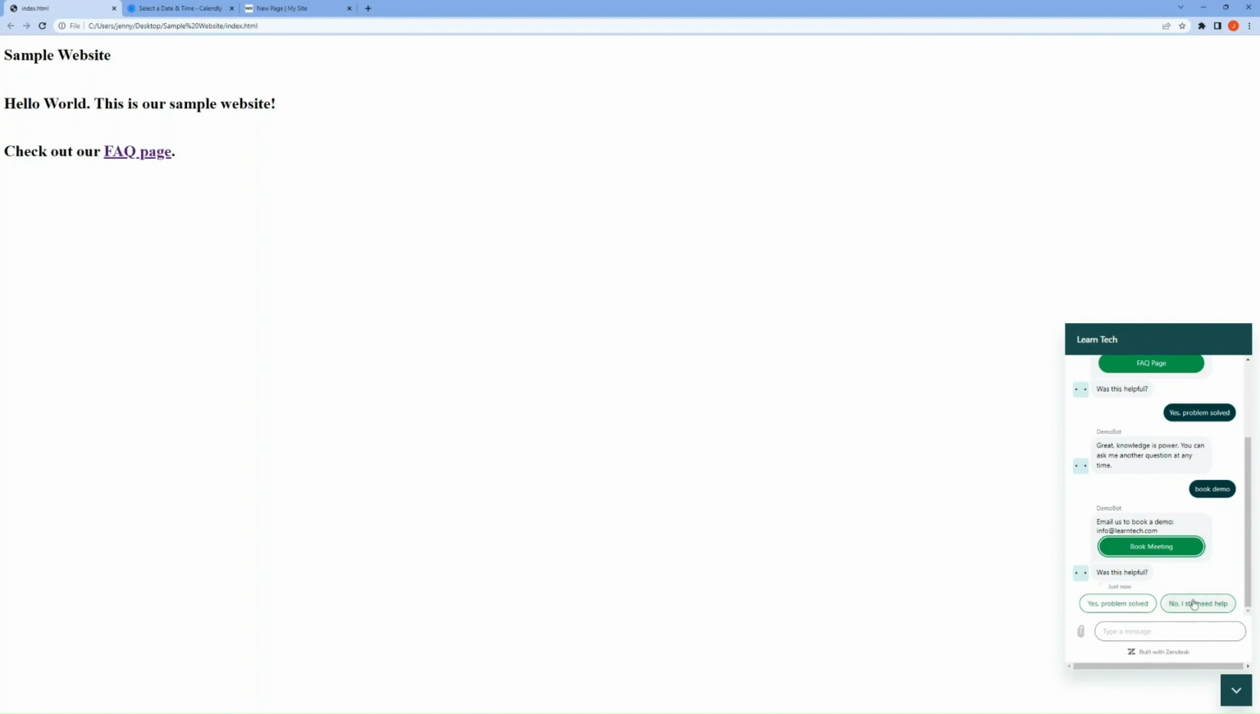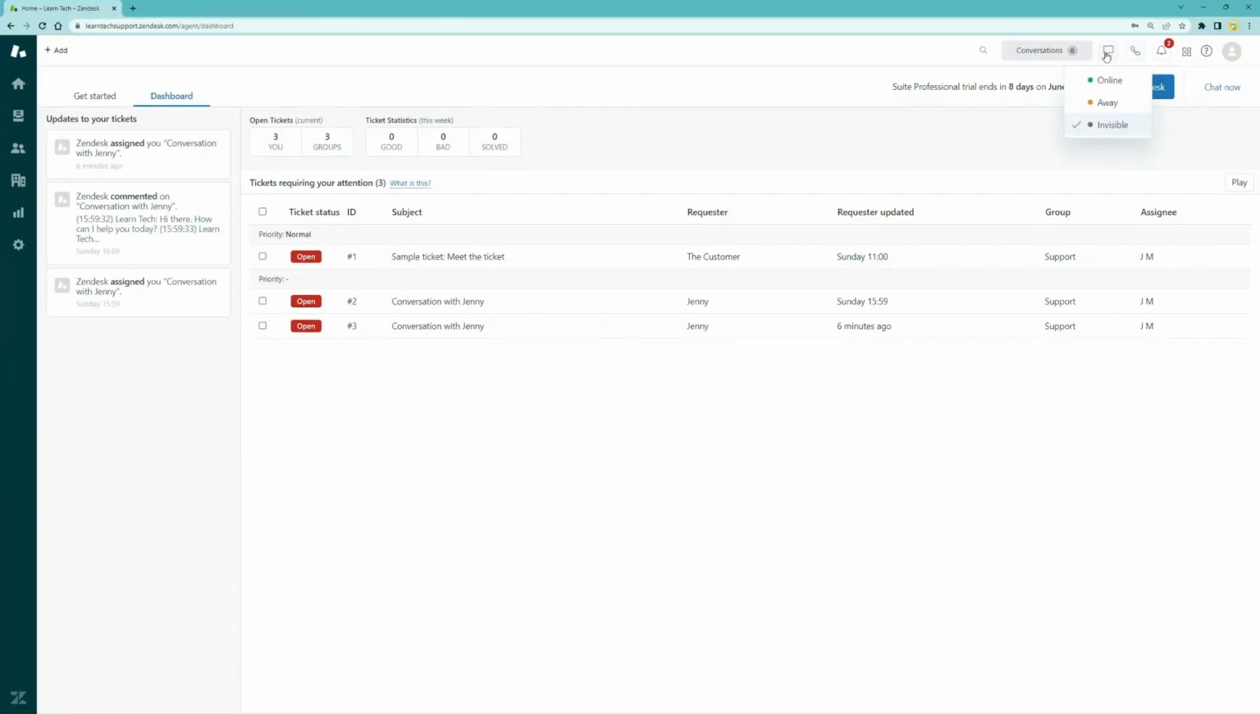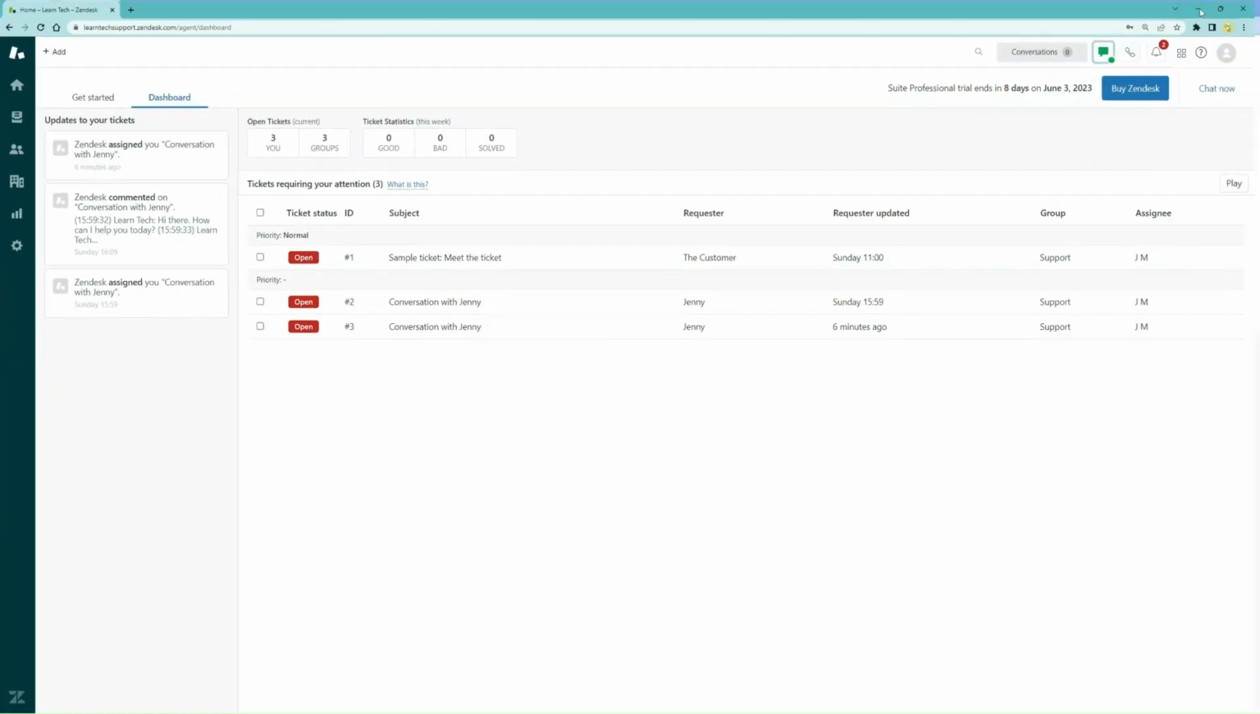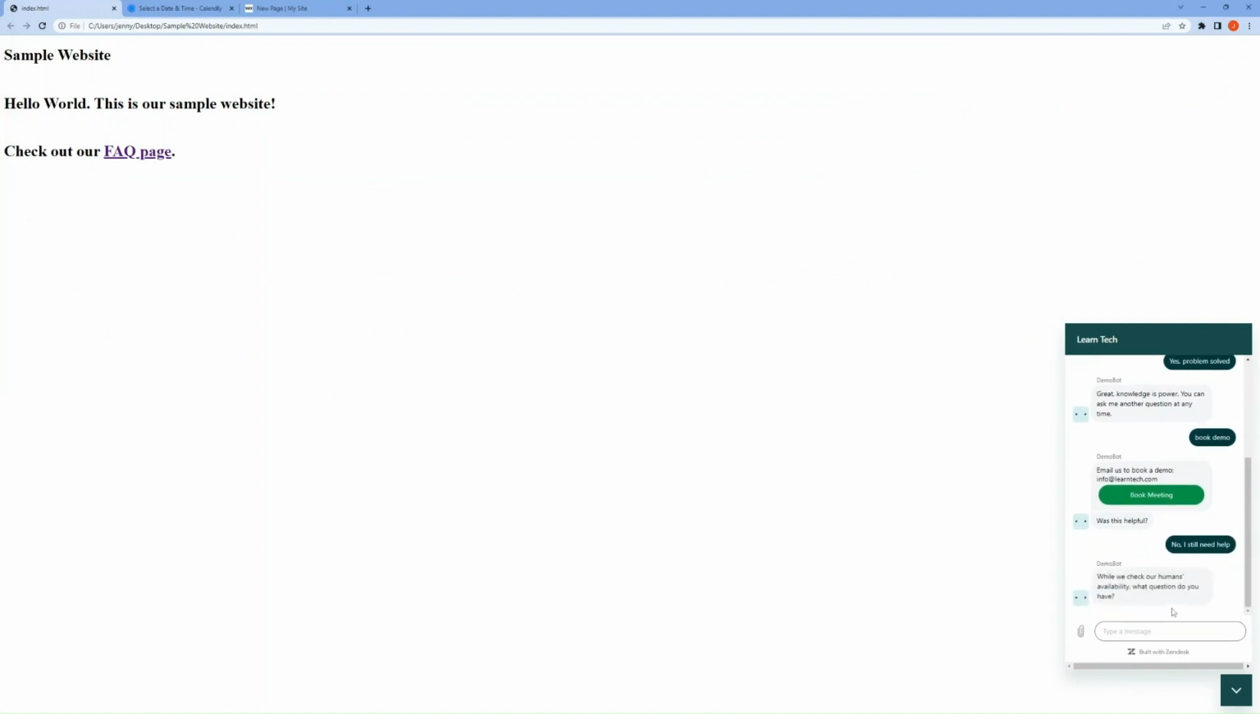Now if I say, no, I still need help, then it's going to connect me to a human. So before I do that, let's go to Zendesk support as an agent. And let's make sure my agent account status is set to online. Now as a visitor, I'm going to click no, I still need help. Now it's going to prompt me for my question before connecting me. So let's just say, do you support SQL Server database, whatever.